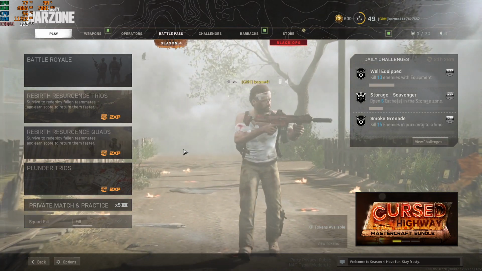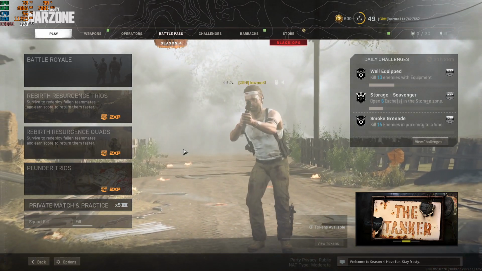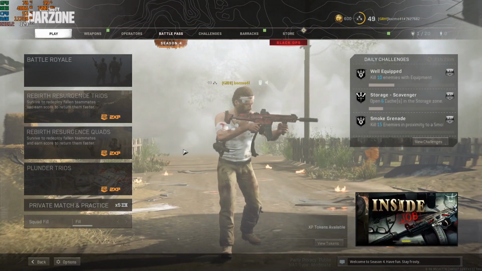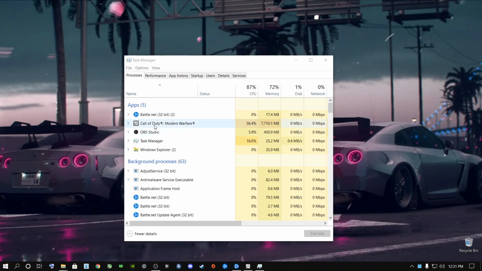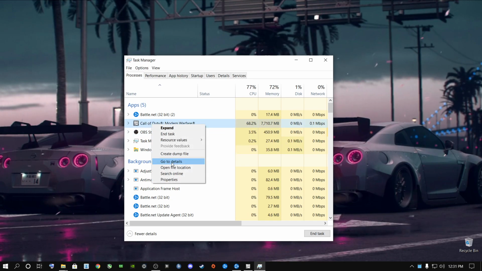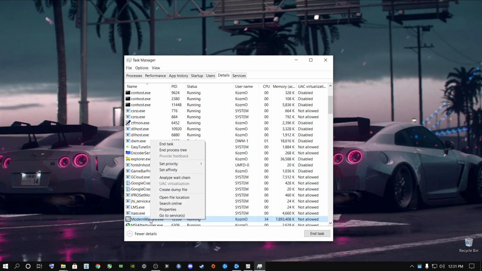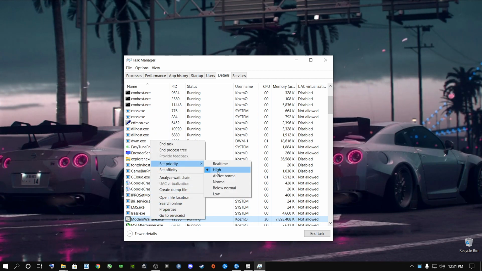Another thing you can do to make your gameplay experience much better and get more FPS out of your game, all you need to do is this. Just press Ctrl Alt Delete on your keyboard, go to Task Manager, and then go to Call of Duty Modern Warfare, right click on it, and go to Details. Go to Modern Warfare.exe, go to Set Priority, and set it to High, and you'll get more FPS out of your game.